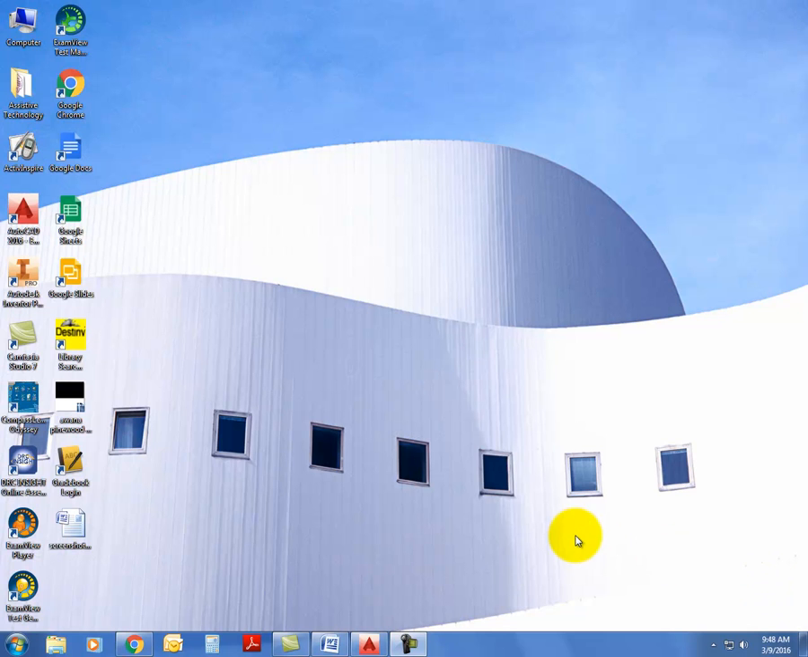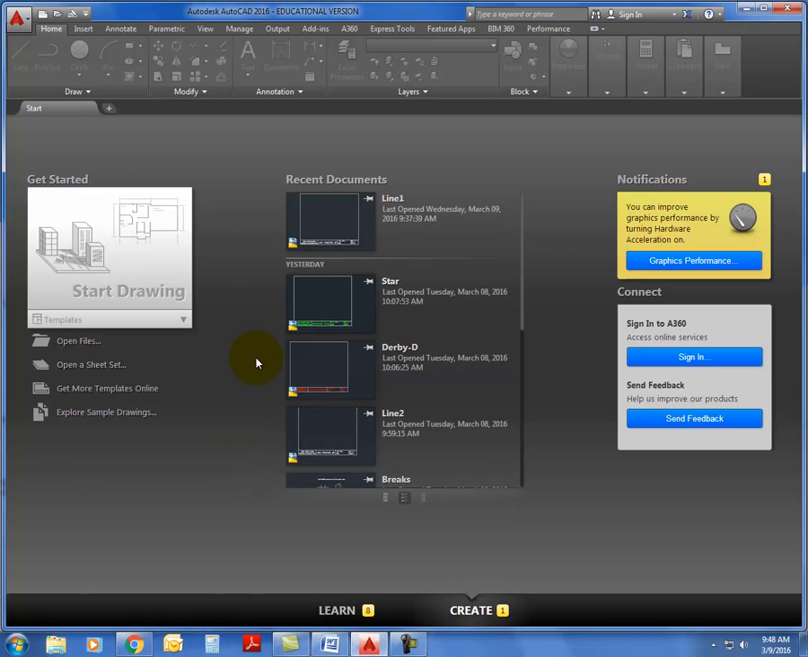Today we're going to be talking about AutoCAD. AutoCAD looks like this. You can go ahead and click on it. It'll open up, and when you start, there's a couple of areas. This is the recent document, so if you had started a drawing yesterday, it might be here waiting for you.